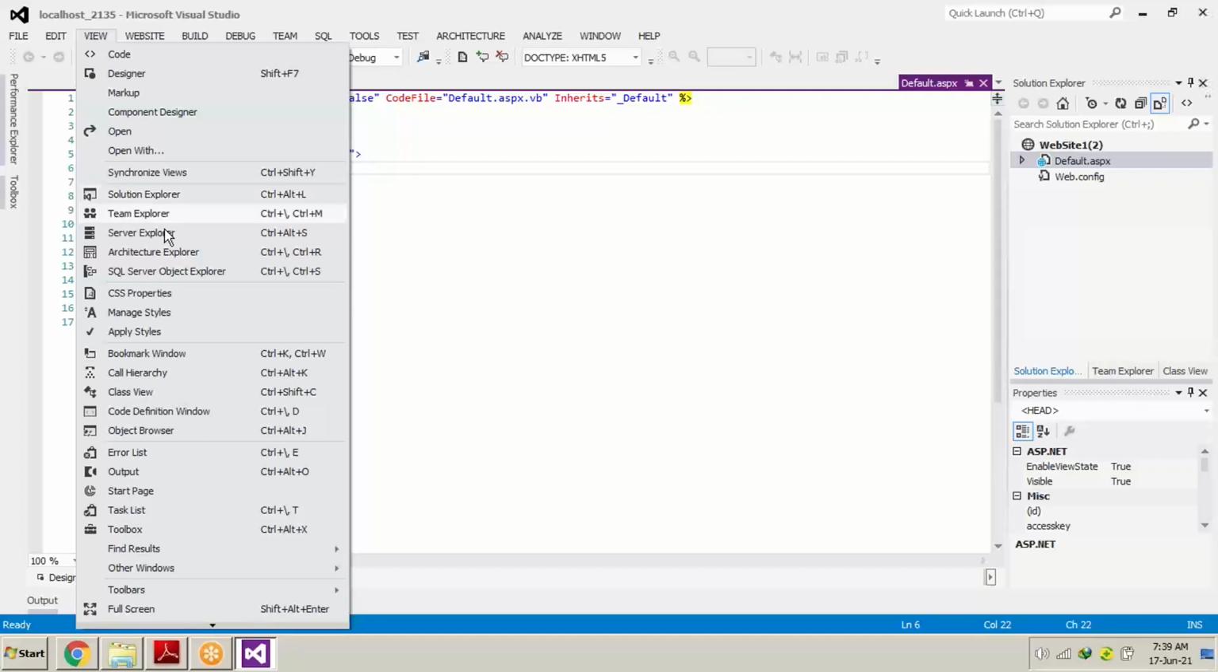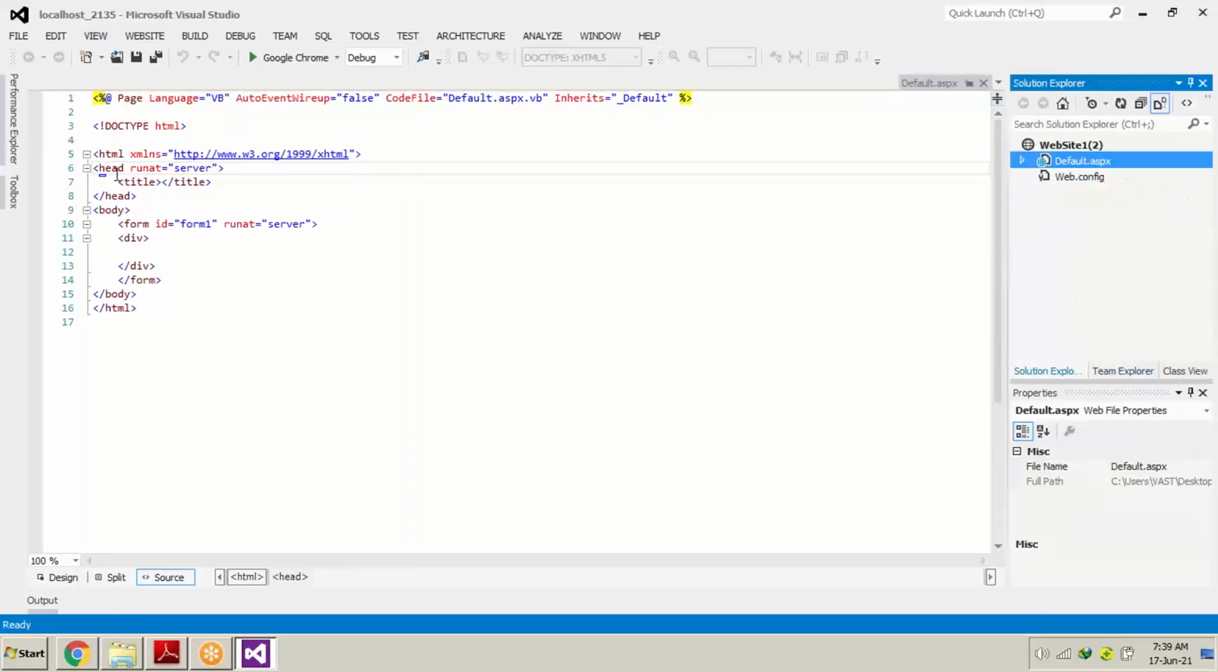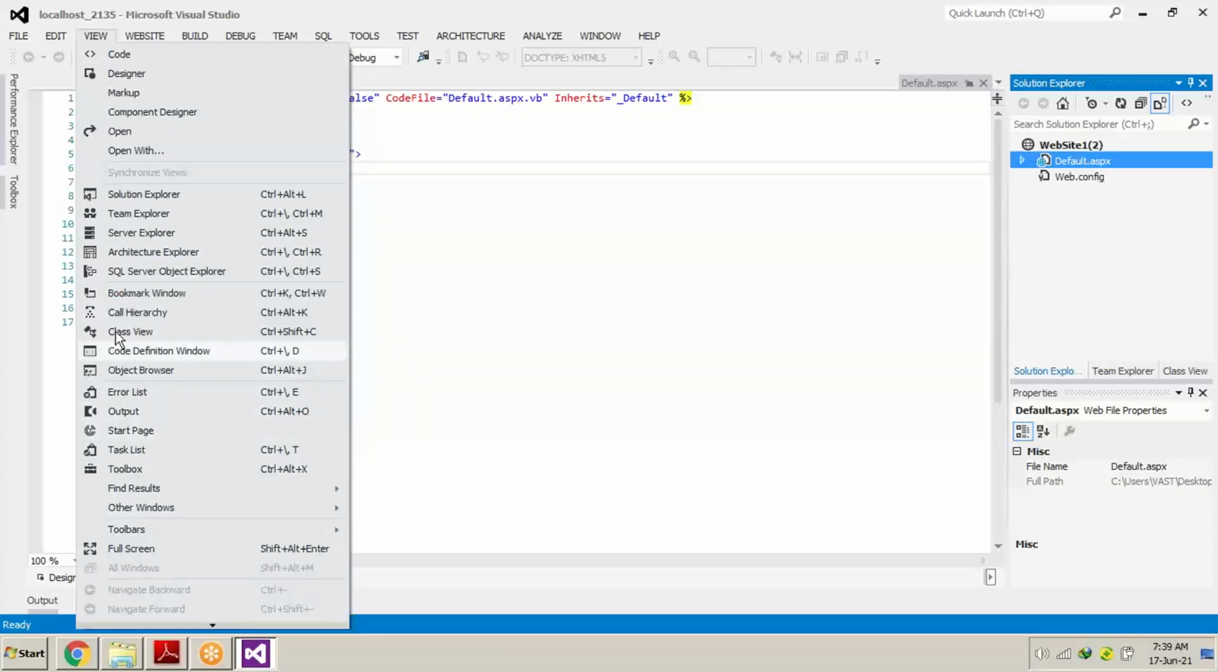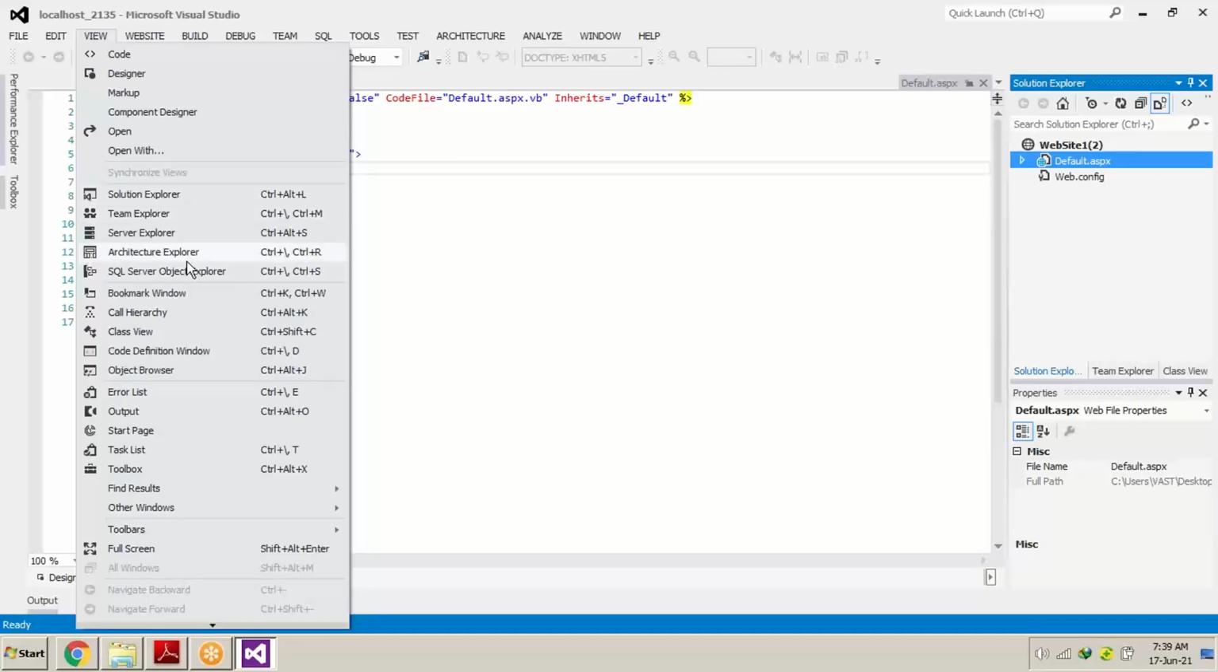The property window you're going to find somewhere here, the Solution Explorer and the Team Explorer. Okay, the downward one is the Team Explorer. You can see it over here. Solution Explorer, Team Explorer, Class View. Okay, so if you don't find these windows over here, you can just go to the View menu, and you can pull it down from here itself.